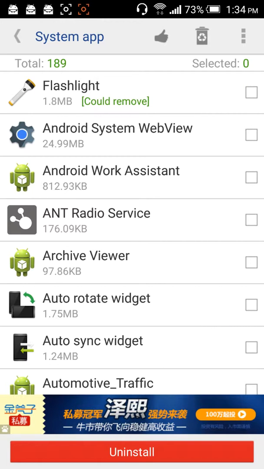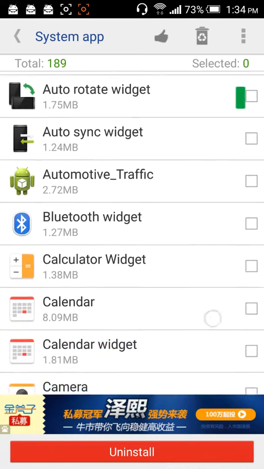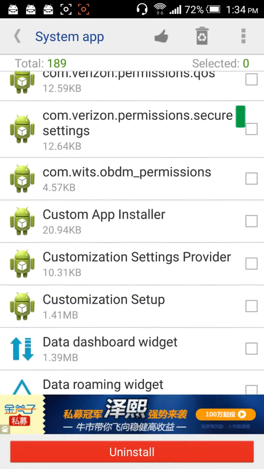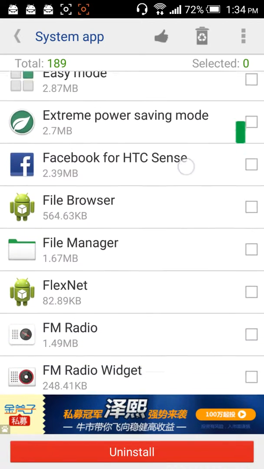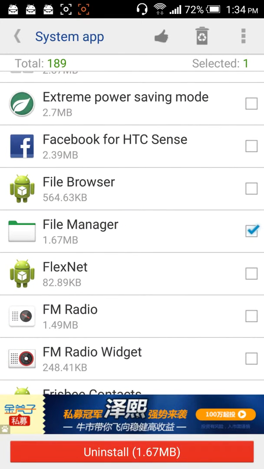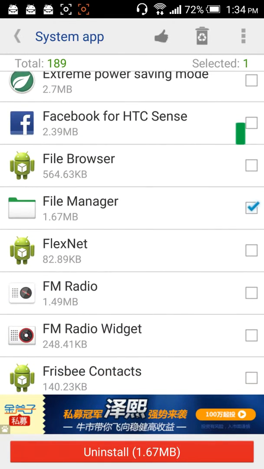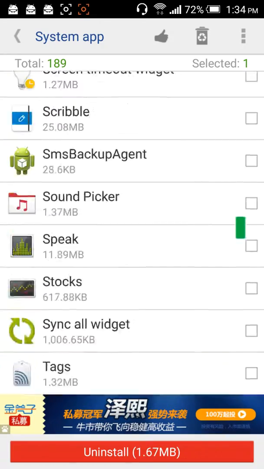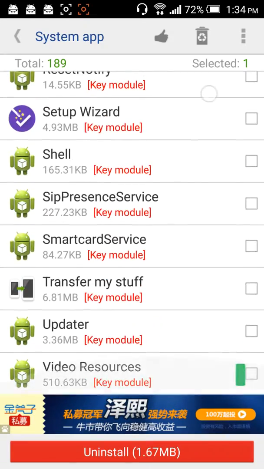For example, you can't uninstall the dialer because it will make your phone useless, but just tap on the file manager. For example, I don't use the file manager, so I can uninstall it and gain some storage as well as performance and battery life.